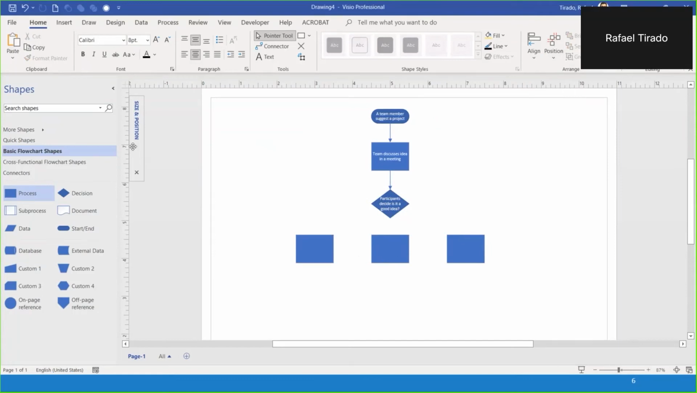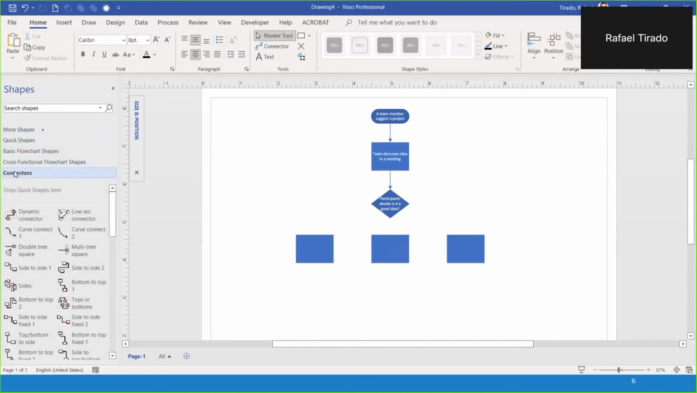So let me go back to the, I already have the connector stencil over here. All right, so I'm gonna grab the, let me try the dynamic connector, and I'm gonna take one end, I put it right here, and I'm gonna take the other end over to this shape. Okay, so that's a good way to make connectors.